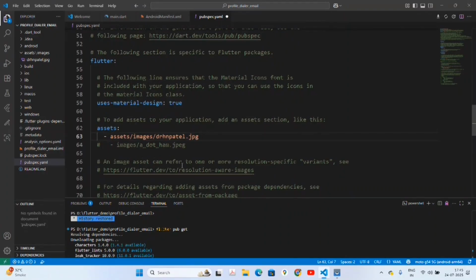Now you must remember that you should not write a slash before assets. These are common mistakes made by developers. Remember, here you cannot use tab, you have to provide 2 spaces, then a hyphen, then 1 space, and then you have to write the path without the first slash. So you also have to enter these entries in the pubspec.yaml file.